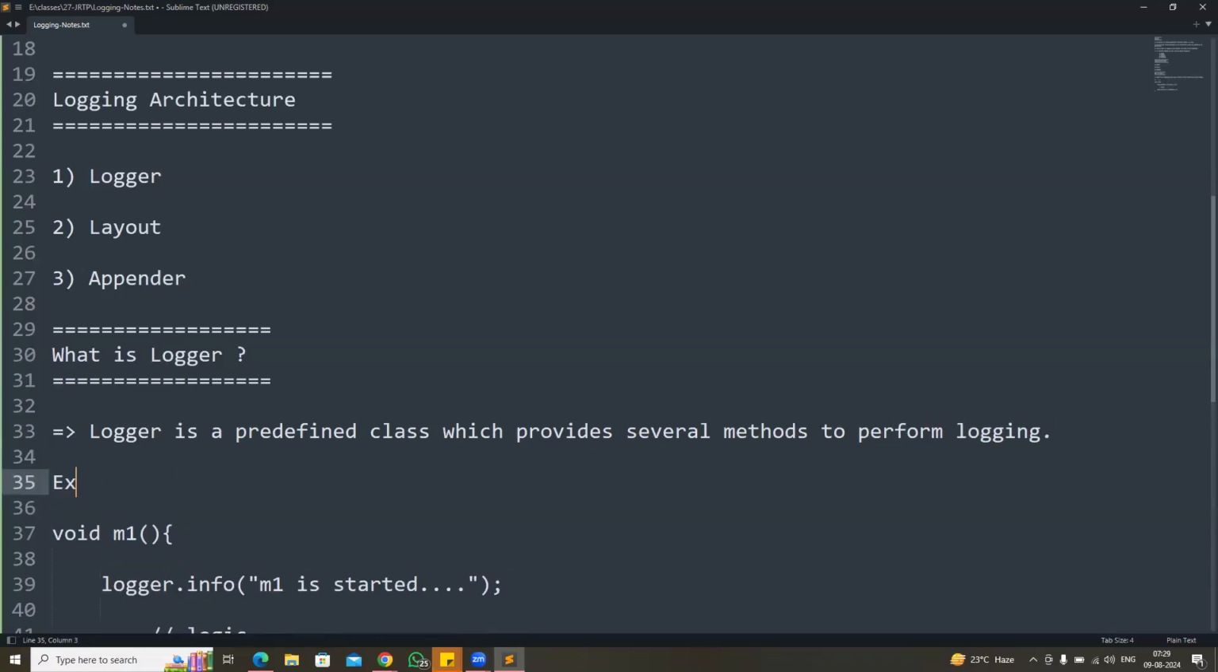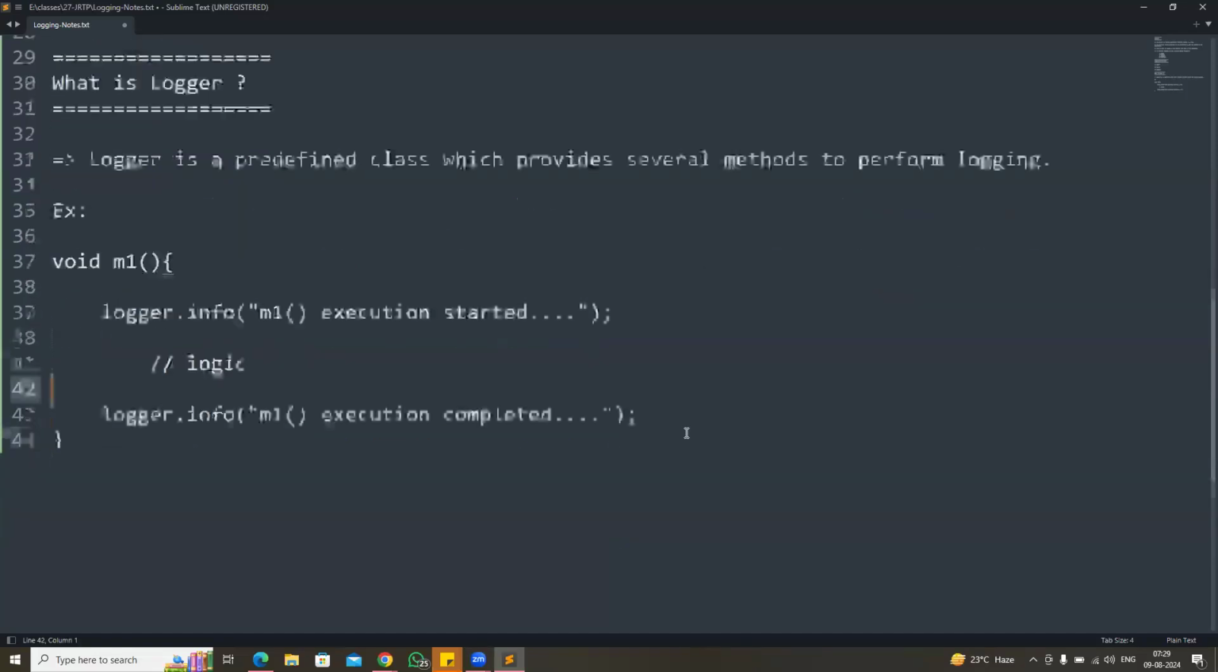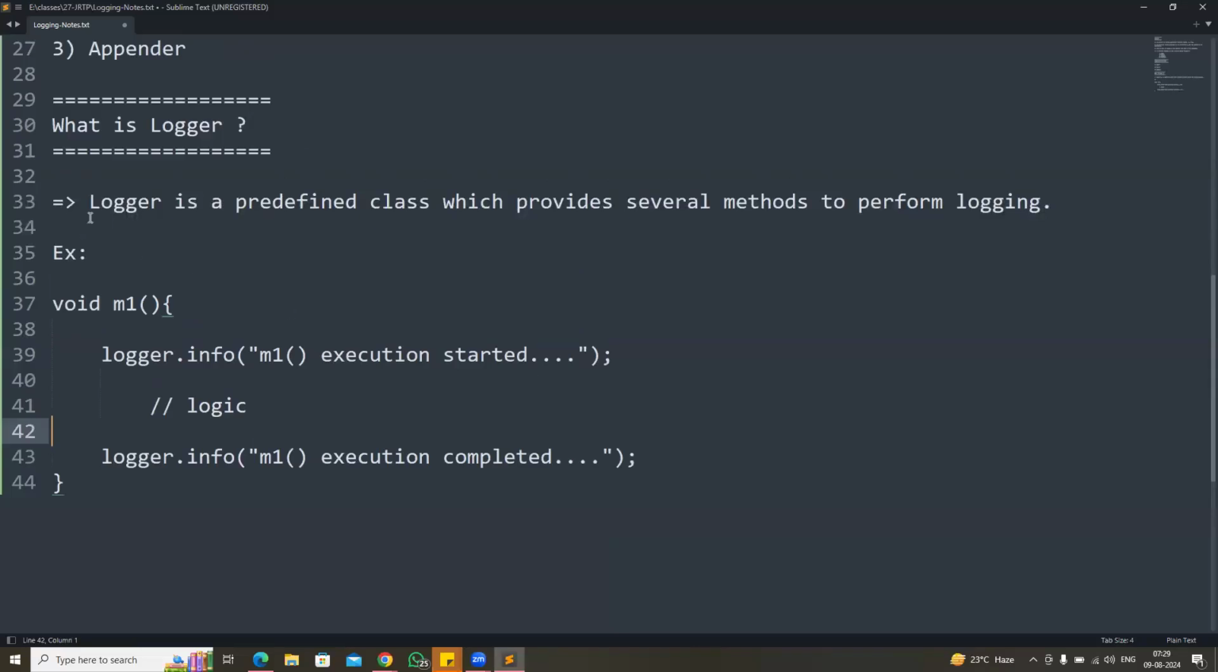For example, if you have one method like this, in this method you can write the log messages: M1 execution started, then M1 execution completed. So what is a logger? Logger is a predefined class which provides several methods to perform the logging. So the M1 method is available, execution started, execution completed. Like this we can go with the logger.